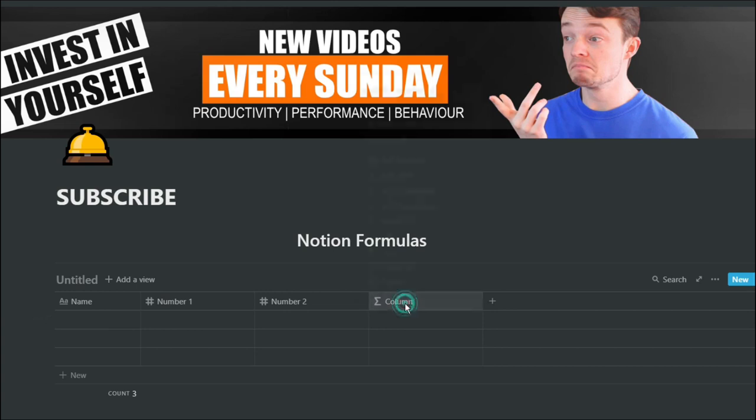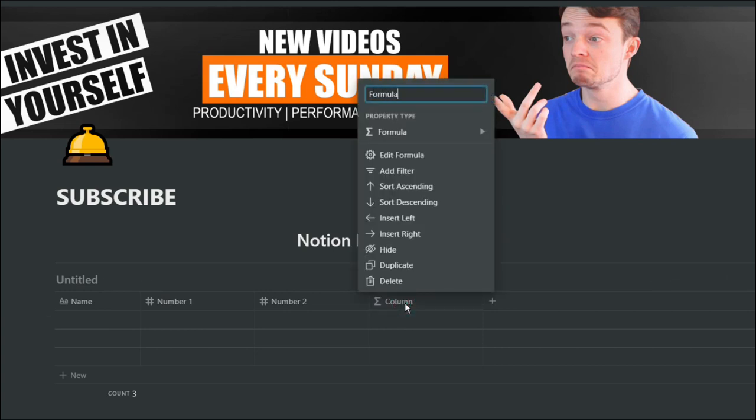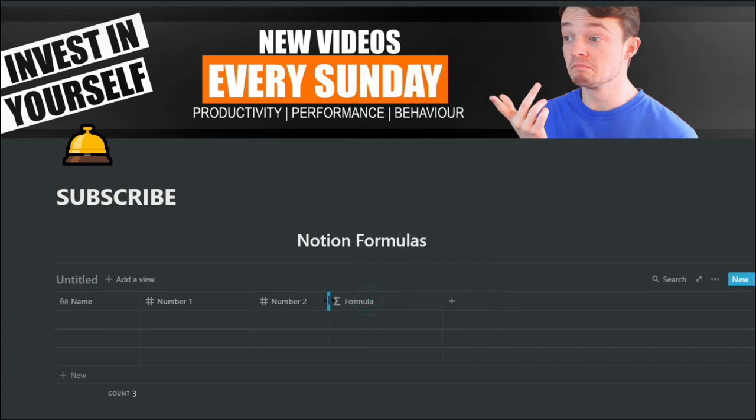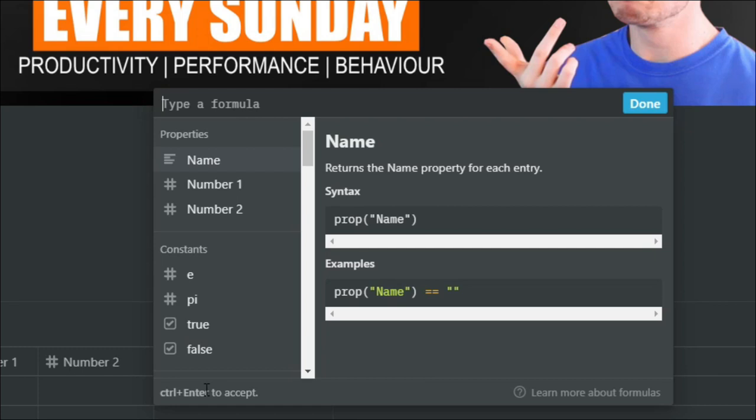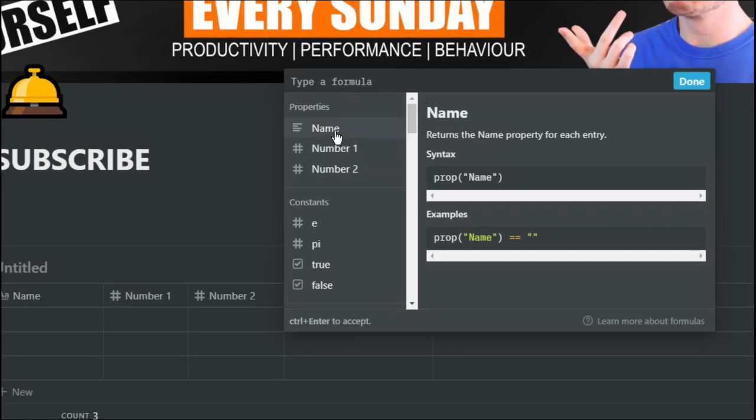So as you can see on screen, I now have a table with a name, which I'm not really going to use, two number properties, and then a formula property, which is where we're going to be working. Before you do anything with formulas, you will see this formula box. It will look pretty much the same every time you enter any formula. The only difference will be the properties that are shown. The properties that are shown are the ones that are in the database that you're trying to put the formula in. So you can see name, number one, and number two, because they are the three properties we have in our database outside of the formula property that we're currently in.